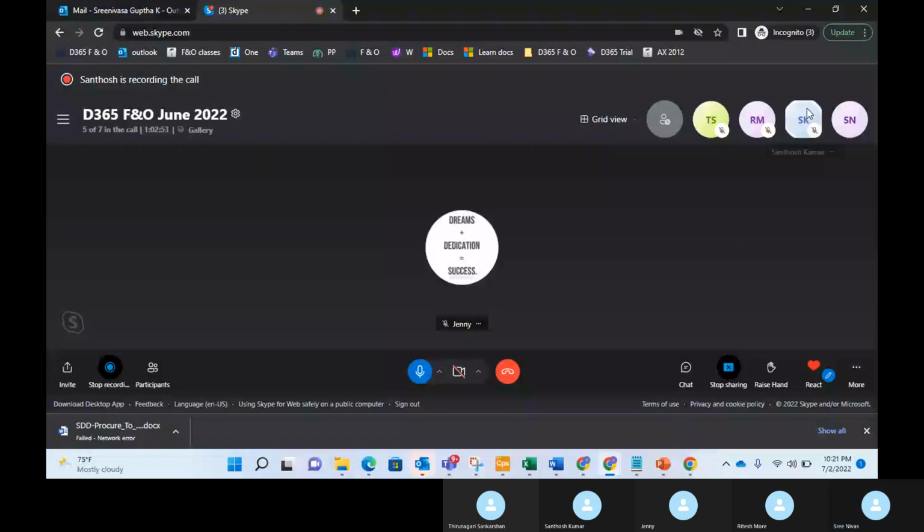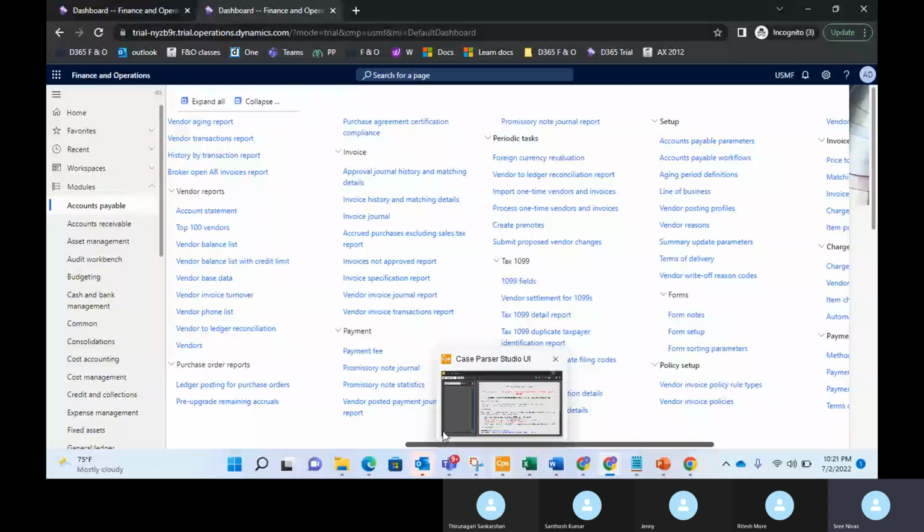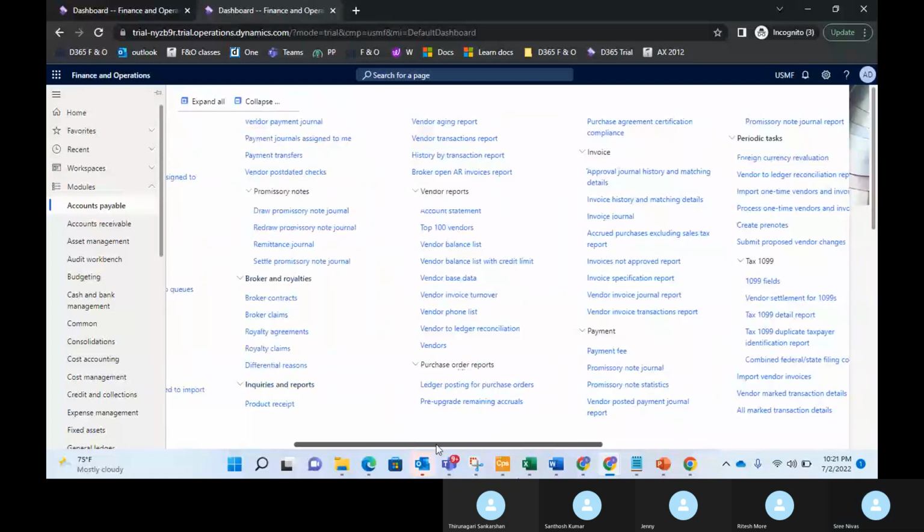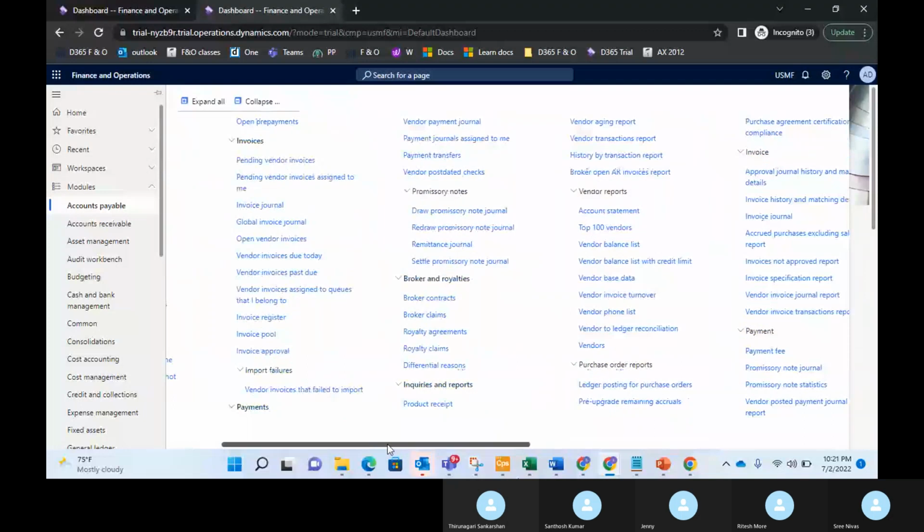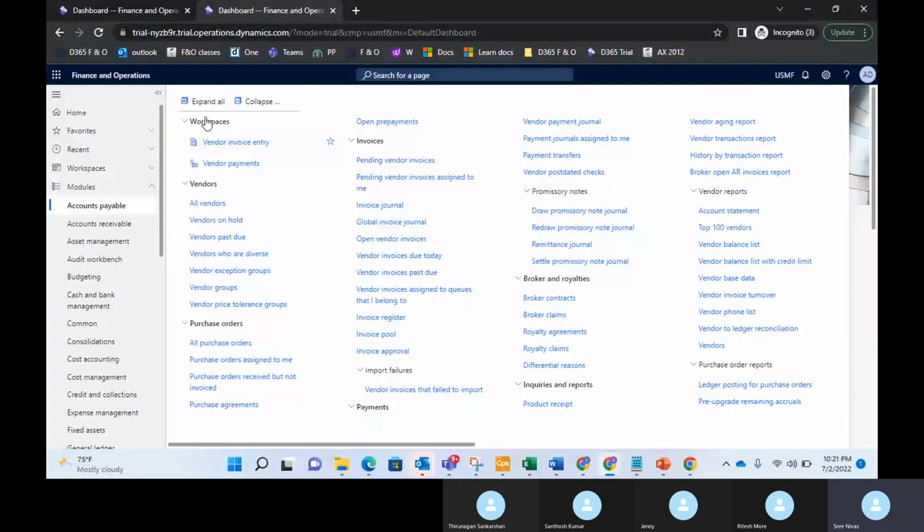Okay, so in our previous example, we are supposed to enter the transaction side, that is rent account. So if you want to update the rent account as a transaction here, we'll go to vendor payment journal.